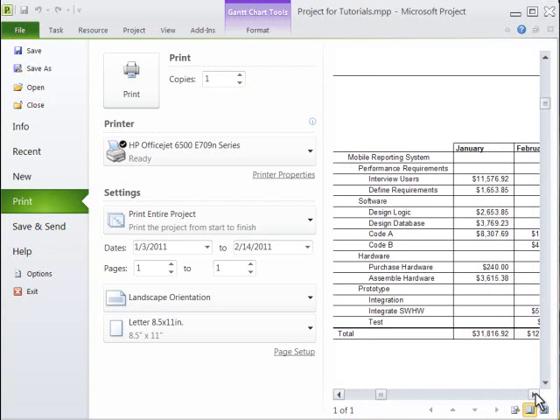We can either print this out, or you can select Print Screen on your keyboard and then paste it into a Word document.